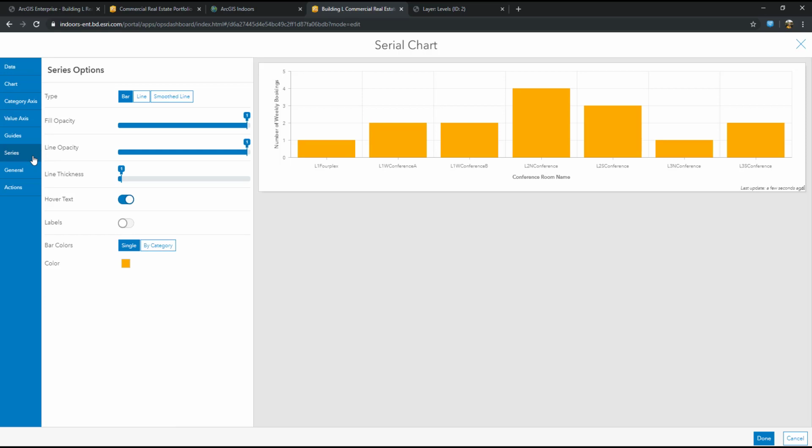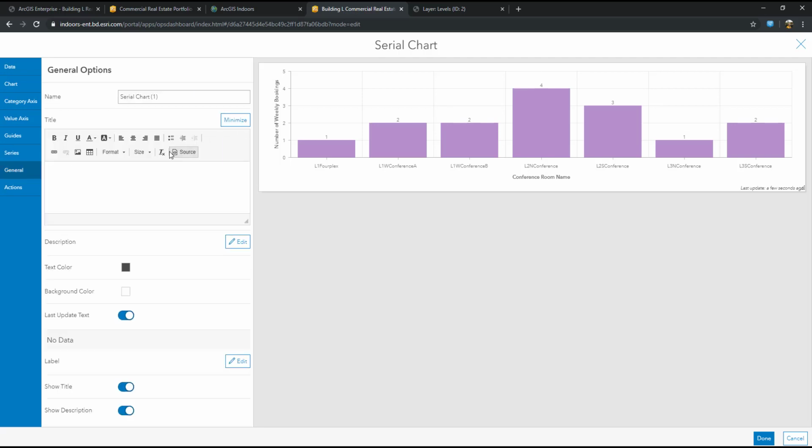Then go to your Series tab. Select your hex color code to match the conference room polygon. Make sure your labels is turned on. Then go to your General tab. For the title, call it Number of Weekly Conference Room Booking.